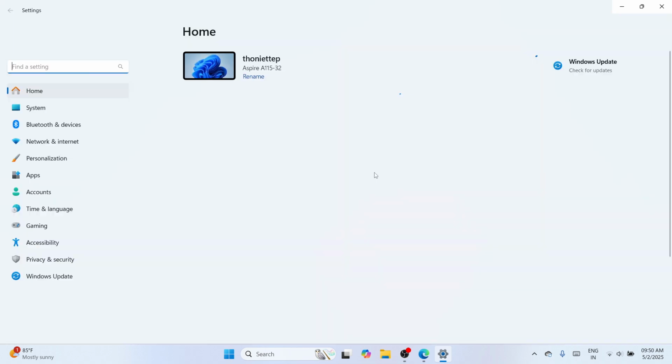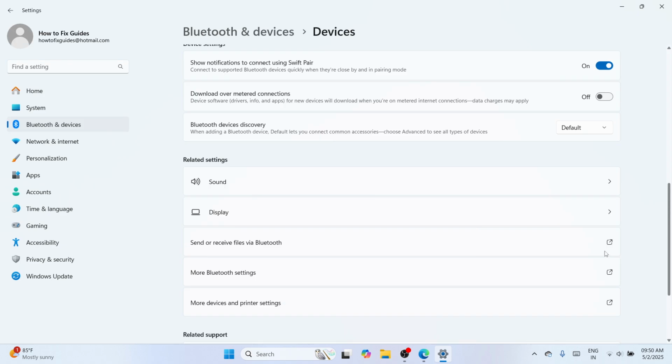From here, please navigate to the left side. You can see there is a list of options. Please locate Bluetooth and devices. Under Bluetooth and devices, please click on Devices. And you need to scroll down and locate More devices and printer settings.